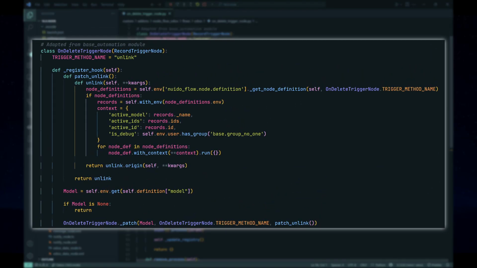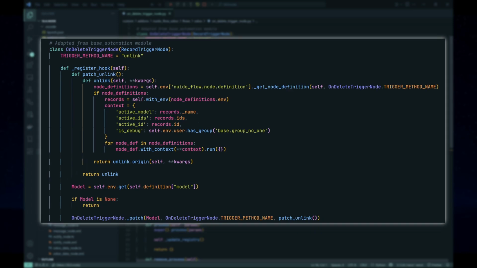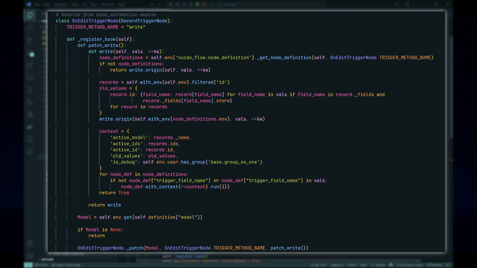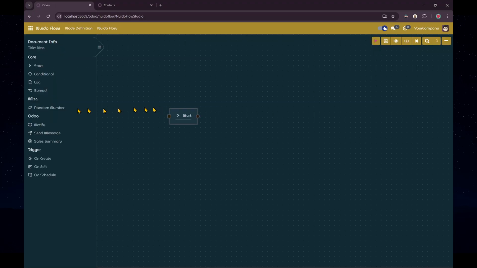Similar techniques are applied to other triggers based on record operations. For triggers based on deleting records, we patch the unlink method. For those based on editing records, we patch the write method. With these core components in place, we're done with the essential parts of the app.